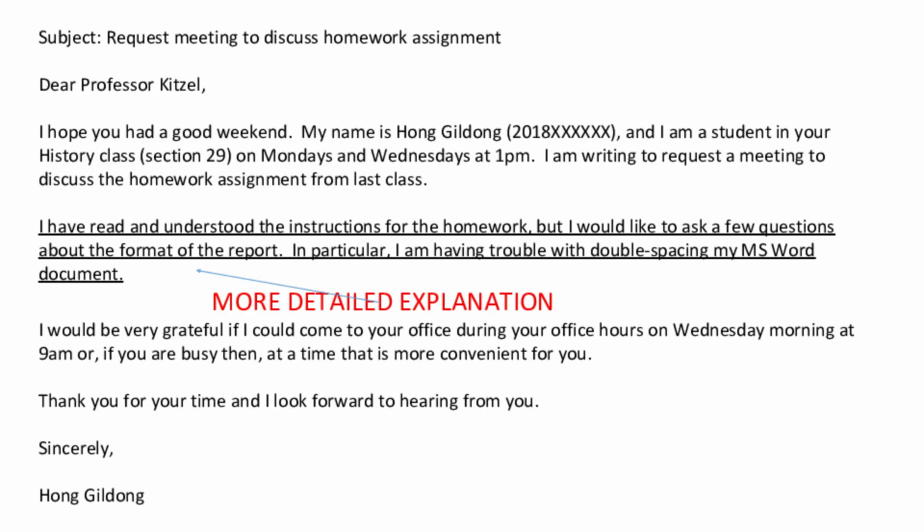This, I'm having trouble with double spacing my MS Word document. Now, that's not something you would ask a professor about. That's something simple. You can do a Google search. How do I change line spacing in MS Word?